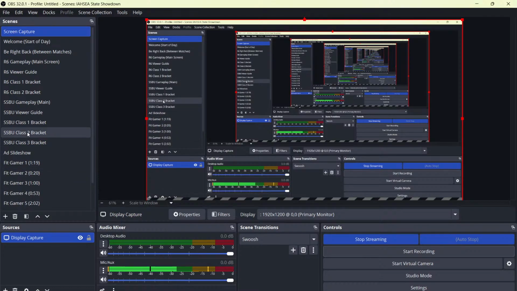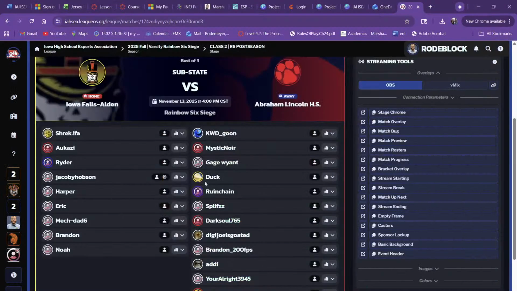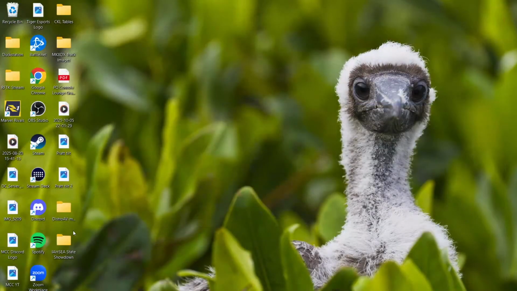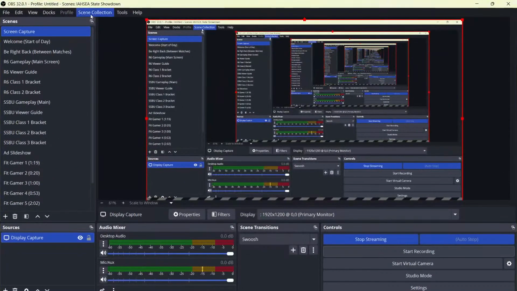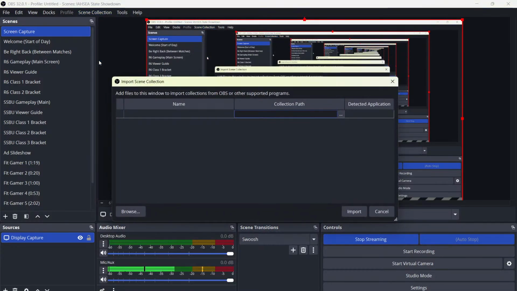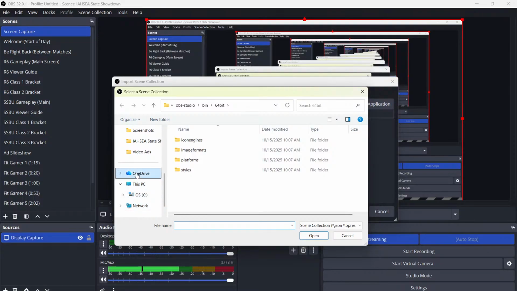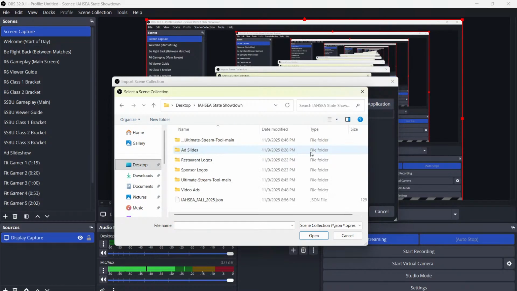Now, the last step that I will show you is on OBS how you can import the .json file so that it builds out most of this for you, and then you are just grabbing the files that OBS does not detect. So once you have the .json file downloaded, which should be here, right? I would, again, make this folder, put it here. Then you're going to open your OBS. You're going to go Scene Collection. You're going to go Import. You're going to click Browse. You're going to go to the desktop or wherever this is at. You're going to find the .json and you're going to click Open.